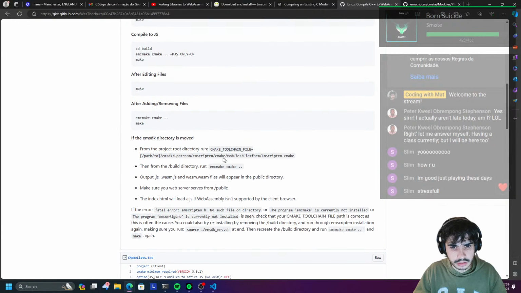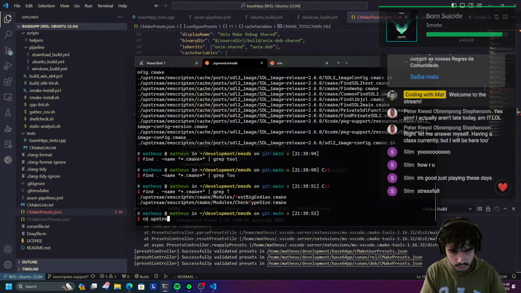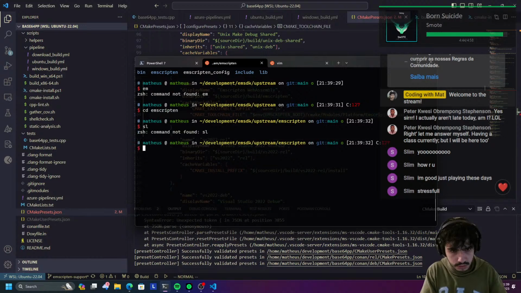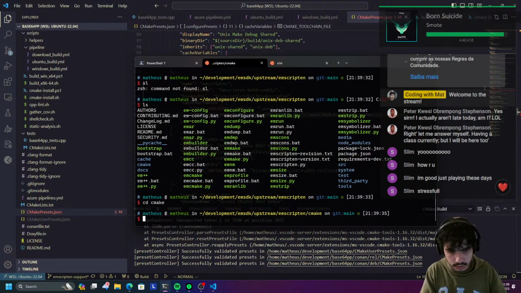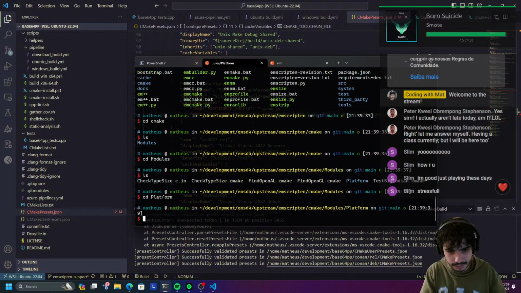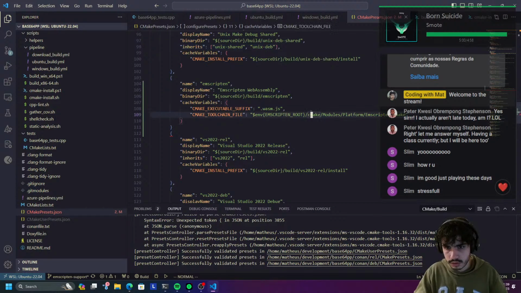Is this person setting it? Toolchain file, upstream, Emscripten, CMake, modules. Okay, so it's kind of here. It is in upstream. Emscripten, cd Emscripten. Ah, okay, yeah, there you go. Found it. The platform, Emscripten, there you go. So we kind of just need this.